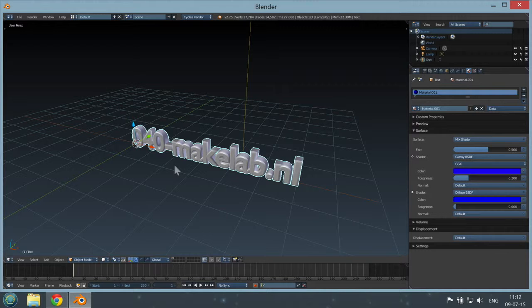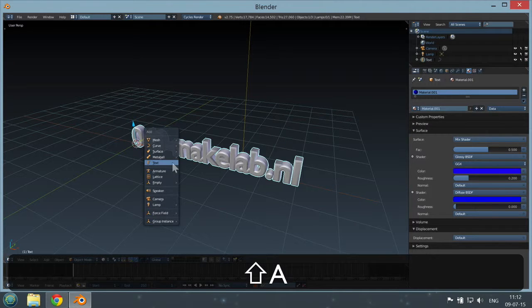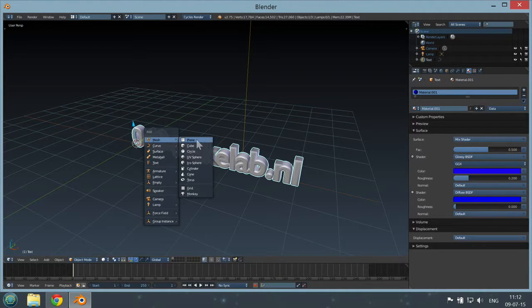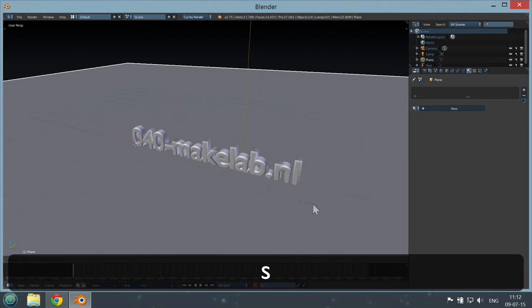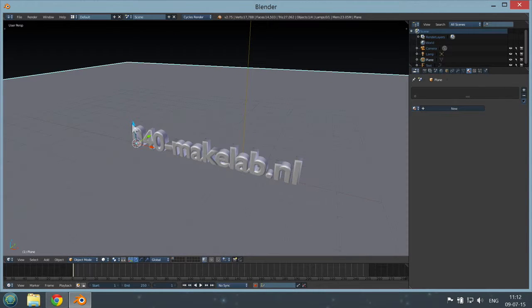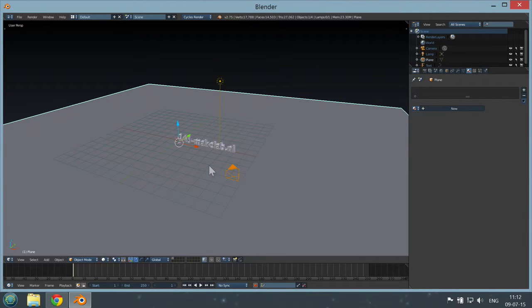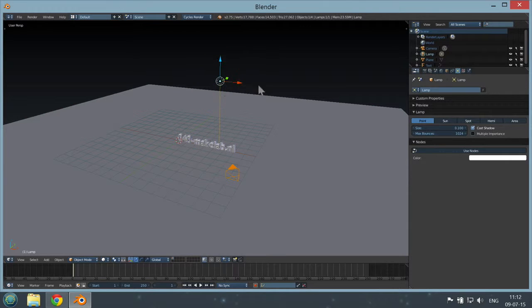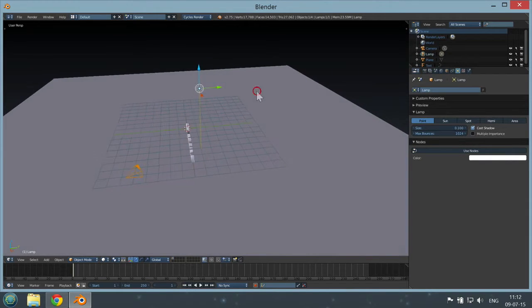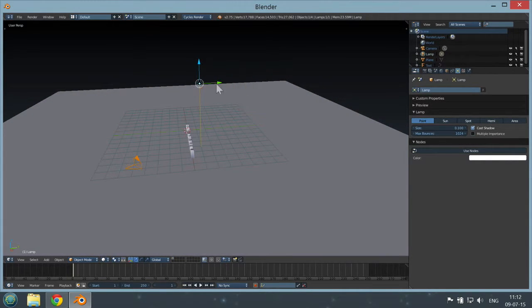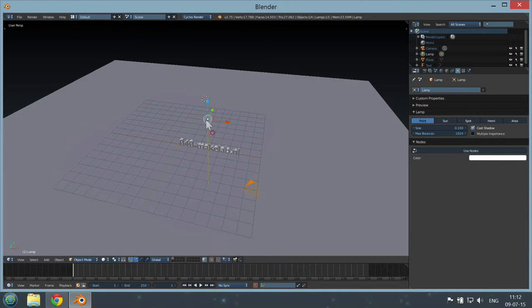And we also need to have the ground. Shift A, Mesh Plane, S, scale it up really big, put it a little bit below the text. Yes, scale it up a lot, and then get this light, move it to the left, move it down a bit, and then to the left again.